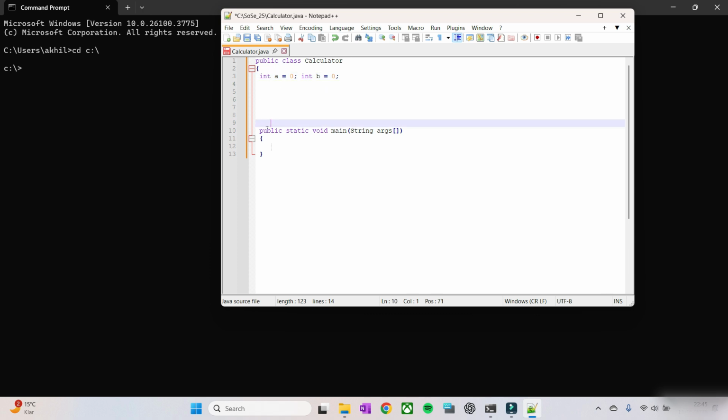So to input integers, now we also need something to store the result.